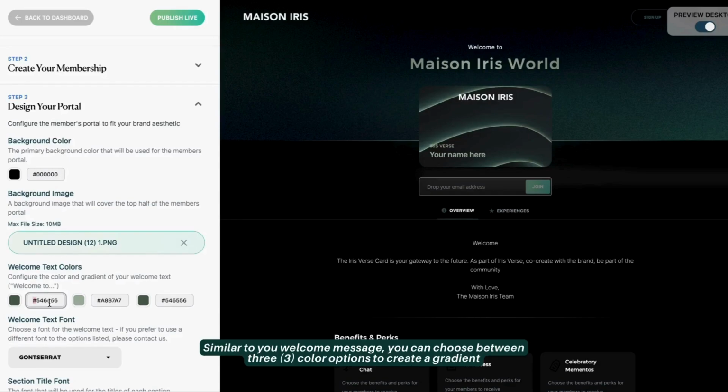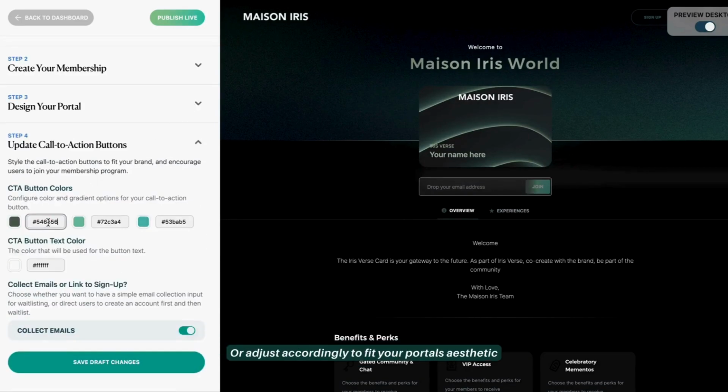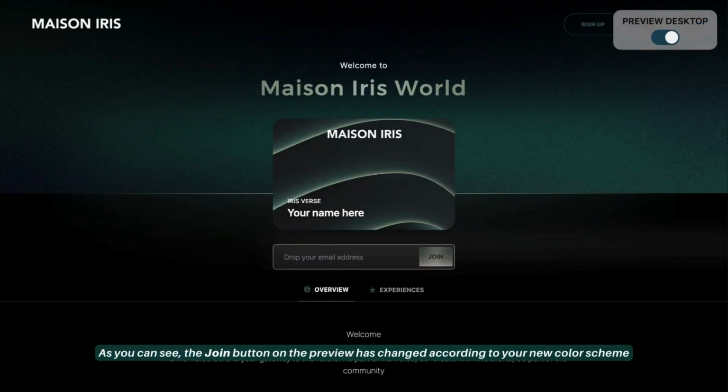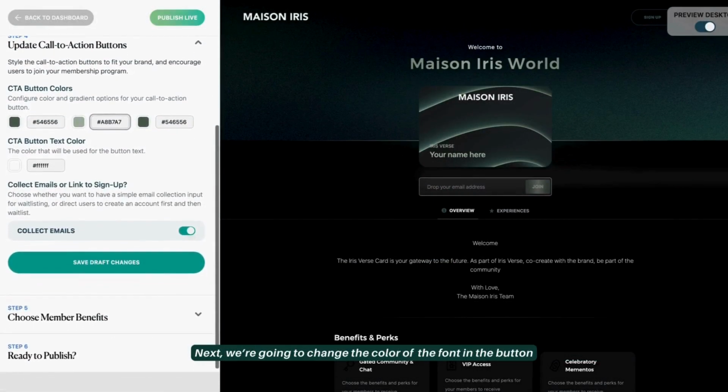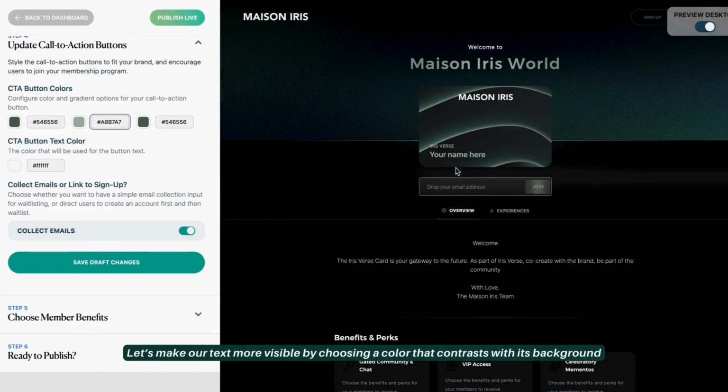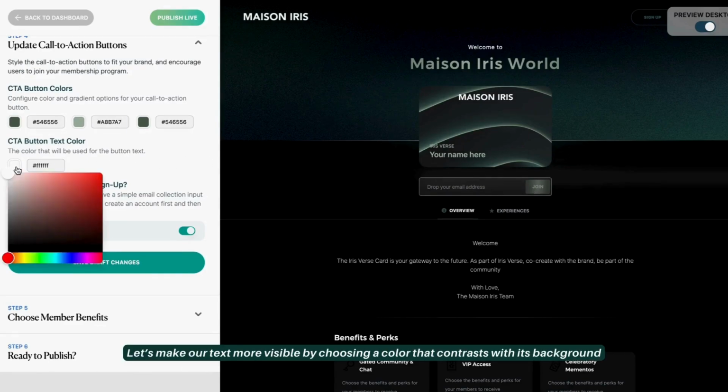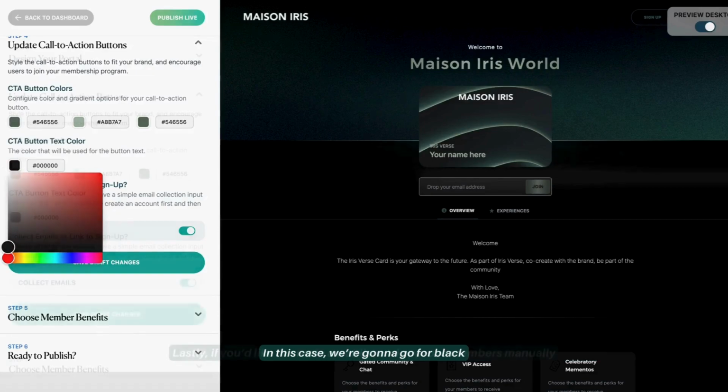Similar to your welcome message, you can choose between 3 color options to create a gradient or adjust accordingly to fit your portal's aesthetic. As you can see, the join button on the preview has changed according to the new color scheme. Next, we're going to change the color of the font in the button. Let's make our text more visible by choosing a color that contrasts with its background. In this case, we're going to go for black.